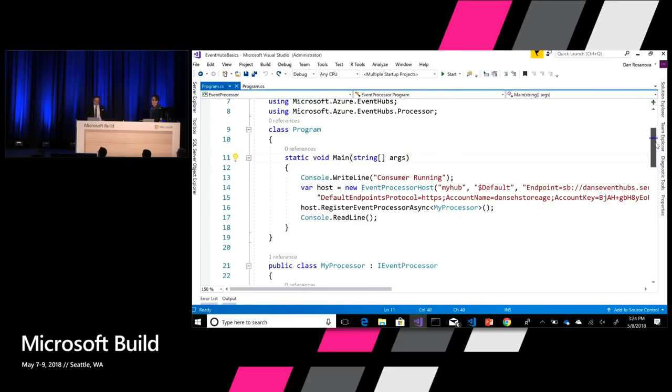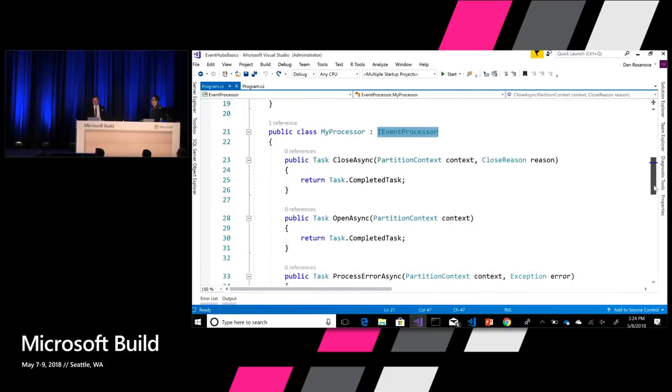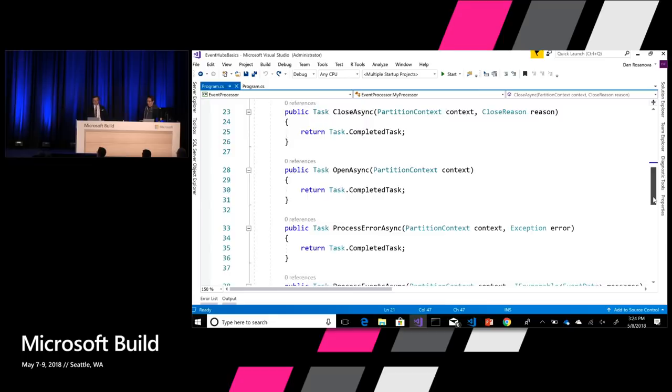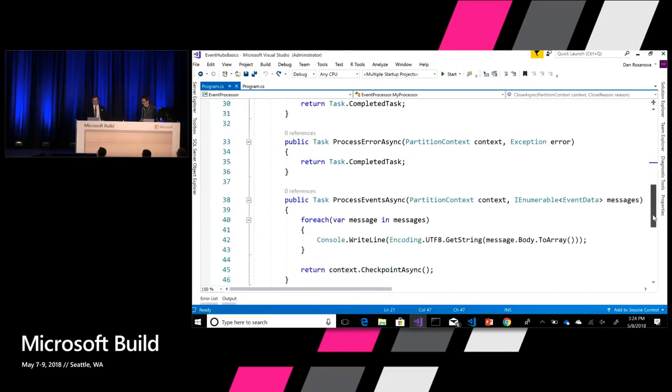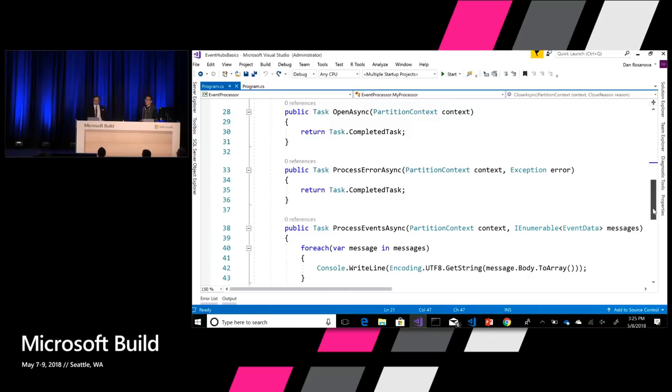The cool thing about this is you only have to implement one. So I'm instantiating Event Processor Host. I'm telling it which class is my processor, and that's a class that implements this IEventProcessor interface. It has 4 methods in it. I'll let you guess what these all do. CloseAsync, OpenAsync, ProcessError, and ProcessEvents. Any questions about those? I kind of hope not.